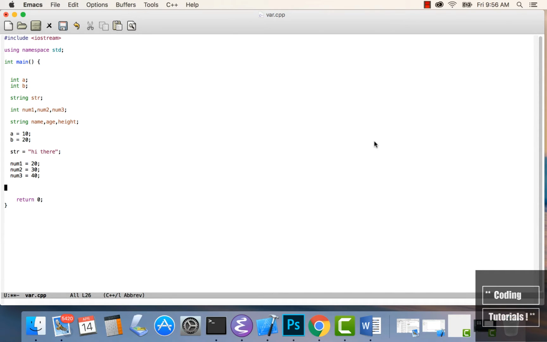We can also declare and initialize a variable on a single line. We can do this by first giving it its data type, followed by the identifier, the equal sign, then by giving its value.